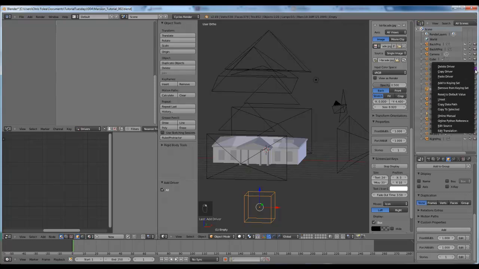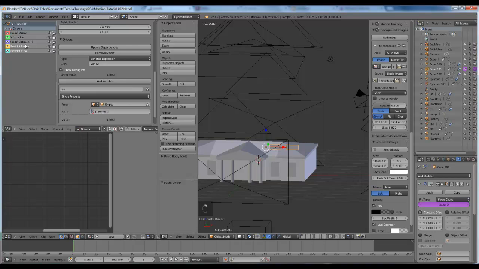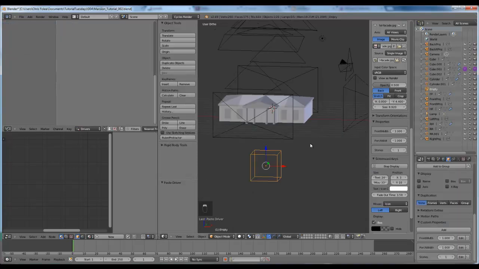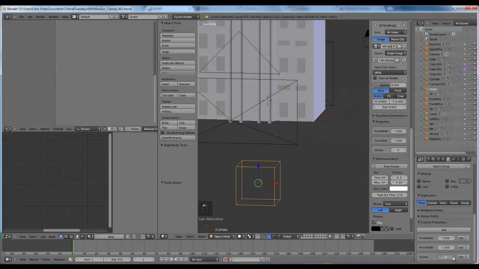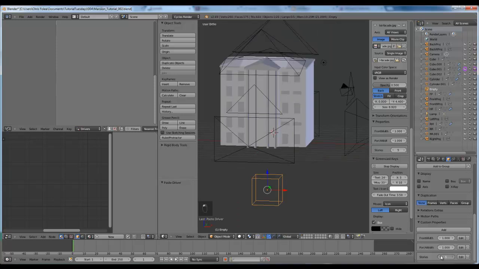So then we just have to copy this driver and paste it, and update the dependencies, of course. So now it disappears unless the stories are greater than 1, or are not less than 2. And that's how you would offset different windows for different stories. And you can do that for as many different ones as you want, really. You can do 3 different kinds of windows, 4 different kinds of windows.